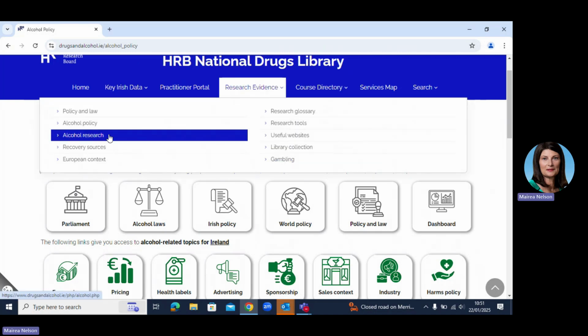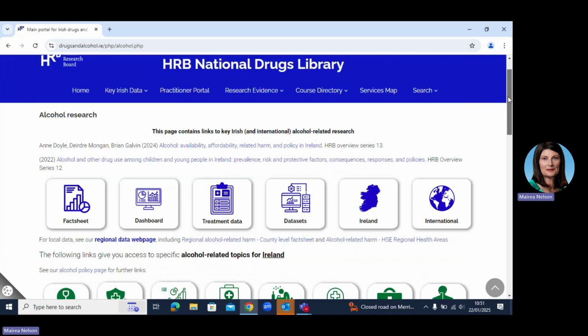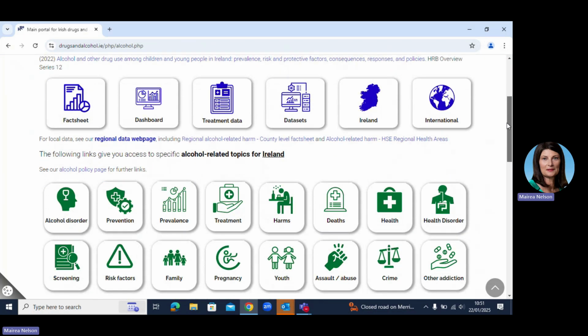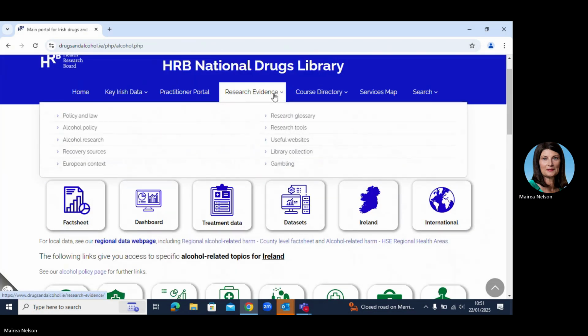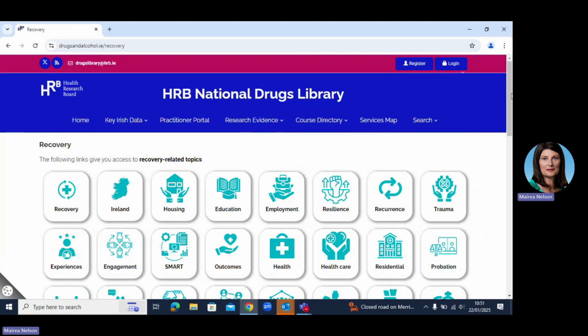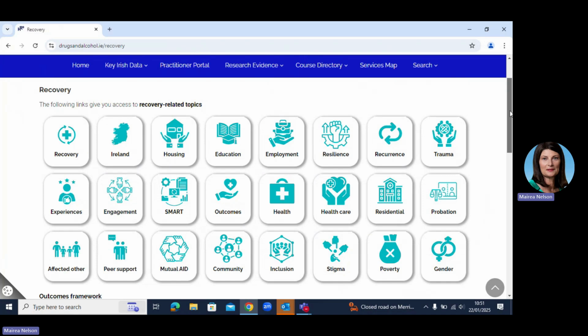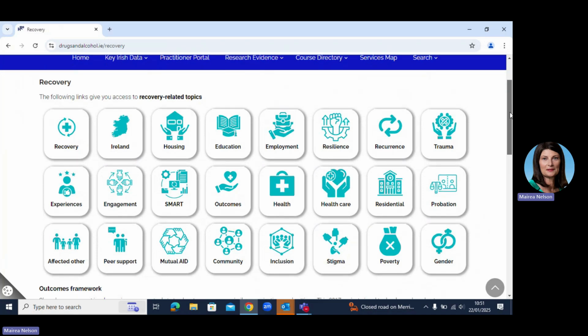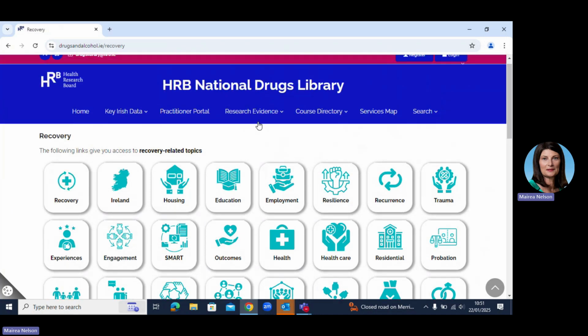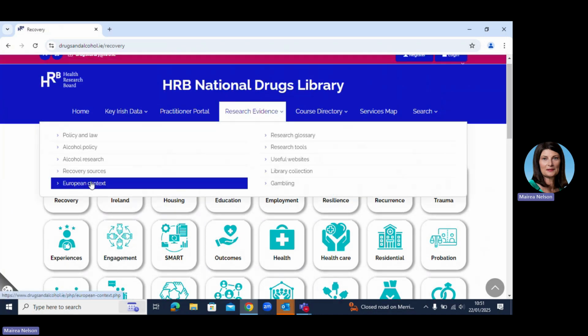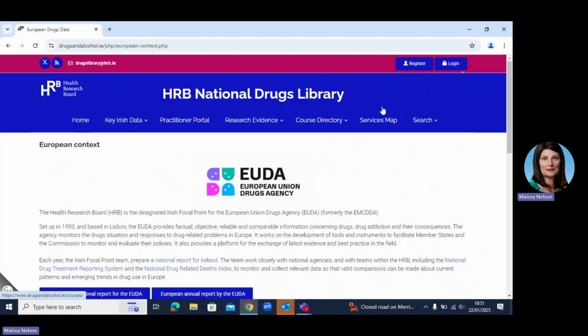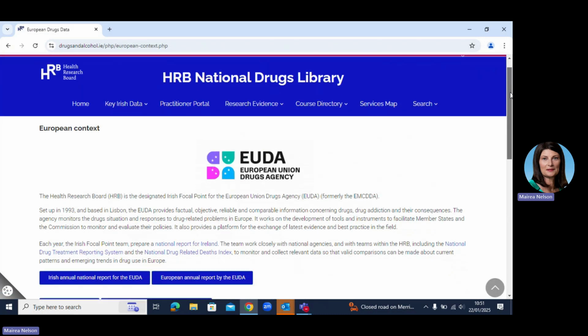As you can see, there are different subject links on our alcohol research page. The next web page is called Recovery Resources. Here we provide access to recovery-related topics through the links you see here. The last option on the top row relates to the EU Drugs Agency and European data.